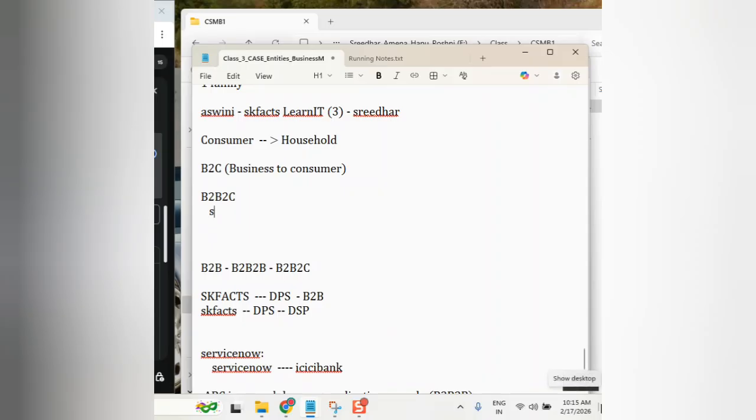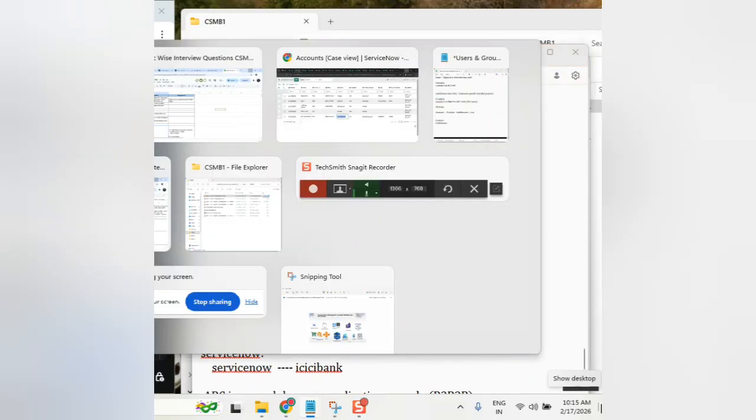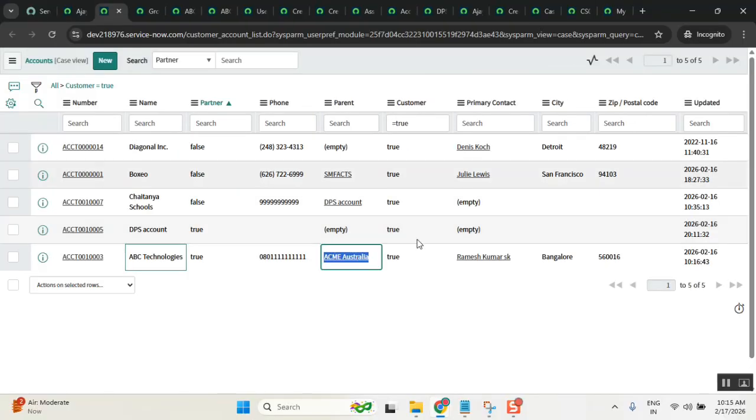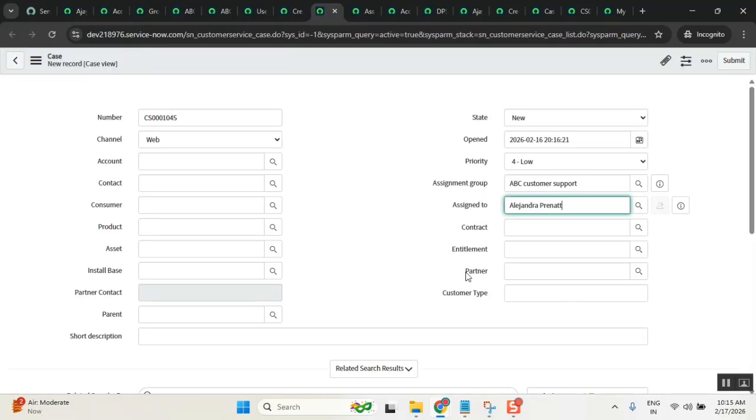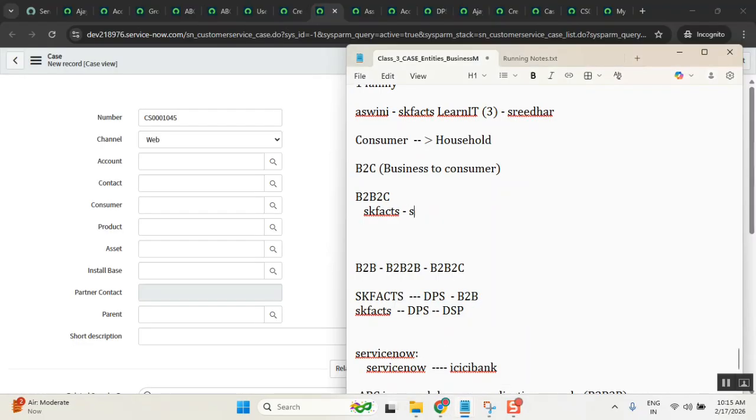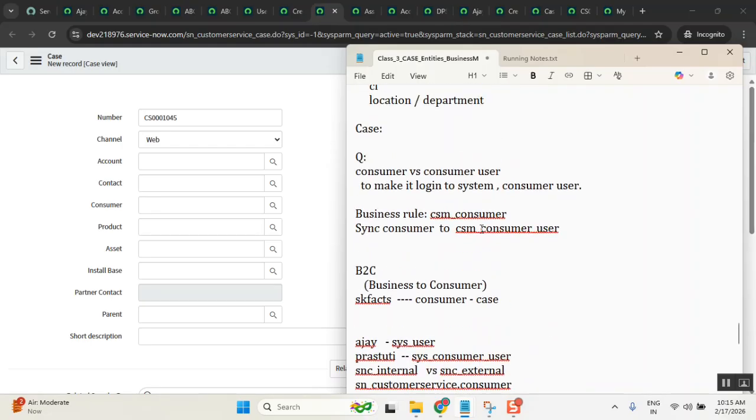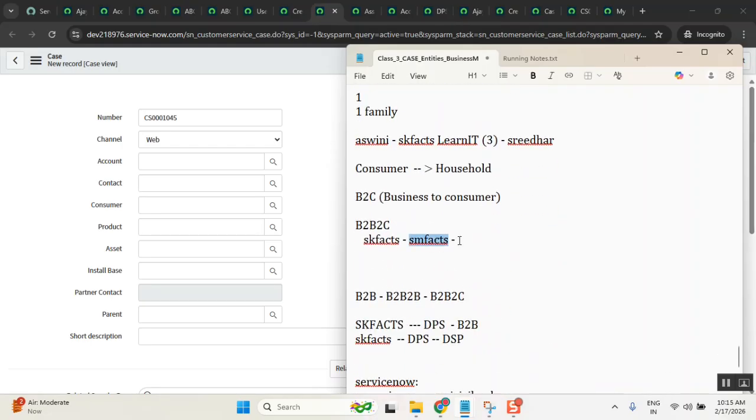Like Skfacts selling to DPS, remove the DPS. So I will tell you, Skfacts company is ours, and I have a retailer. I call it a partner. So I'll create this one, partner. Partner sold to a simple one person. I directly sold to Ashwini Garu here. Like that, the partner directly sold to one person, Ajay Garu.